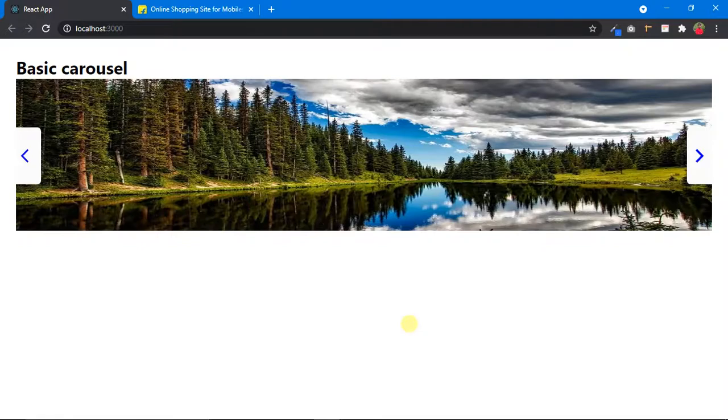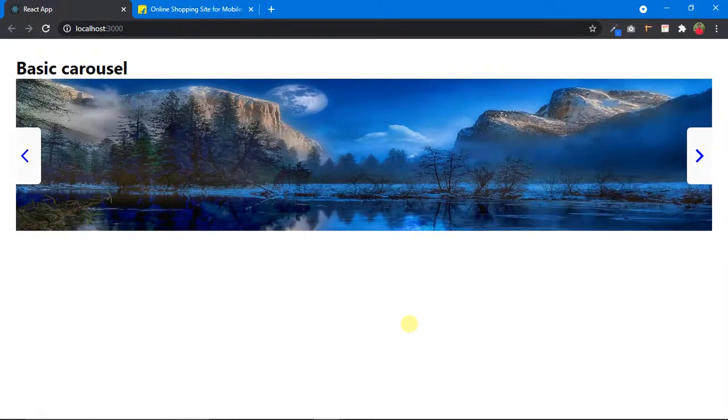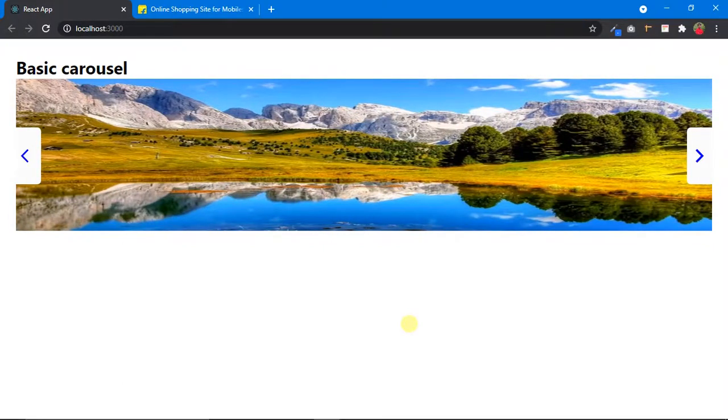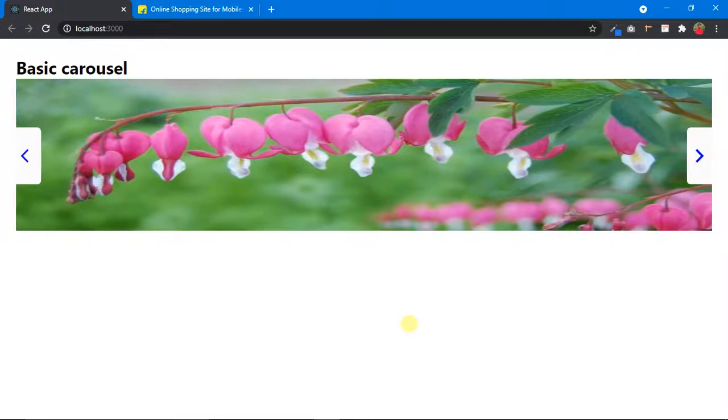In the last video we saw how to customize our carousel, that is, we saw how to customize the next and previous buttons, and also how to customize dot indicators, right? And coming to this video, we are going to see how to make a multi-item carousel.